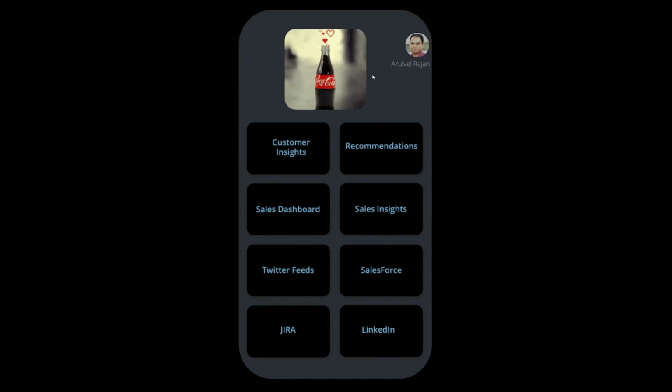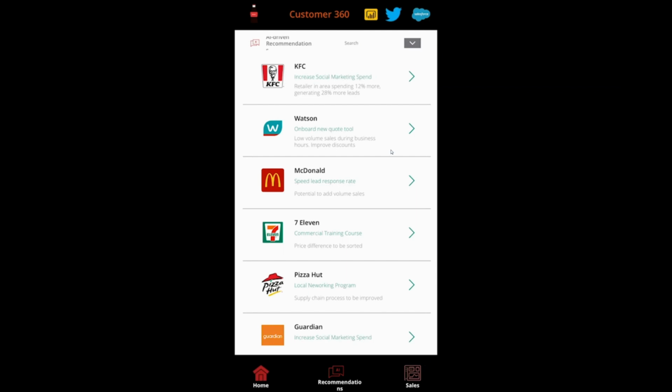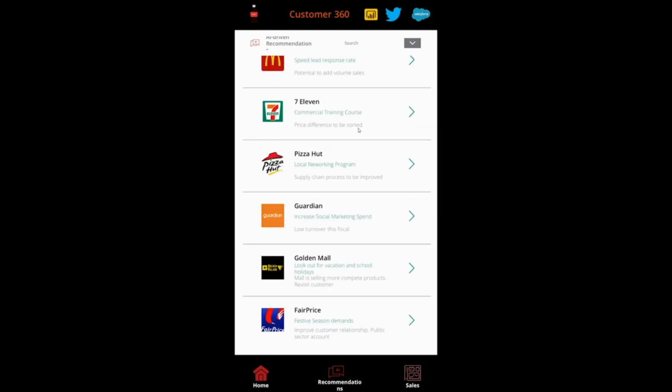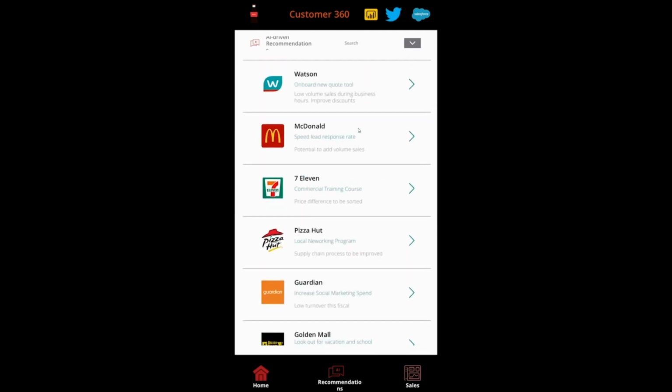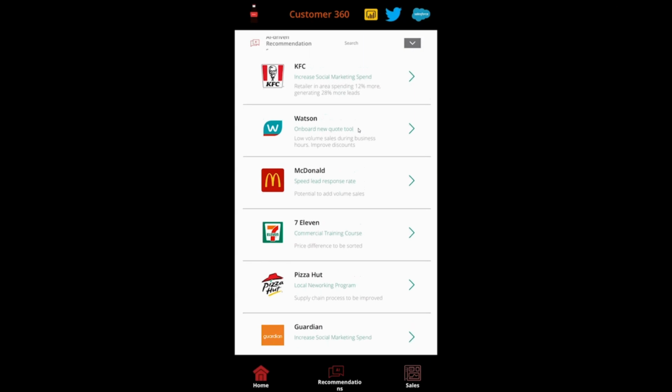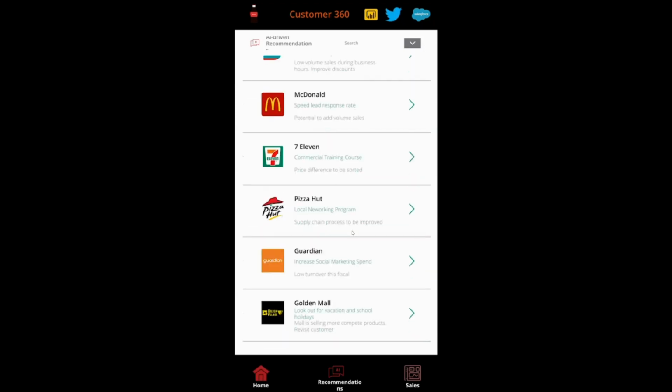Apparently, there's been a lot of useful data that is inside. And if someone just wants to take a look at recommendations only, they can just click on that, and then you would see a series of these recommendations coming from the system. For example, in some cases, it says the lead conversion rate is low. You probably need a new code tool. You probably have to increase your training courses, and so on and so forth.